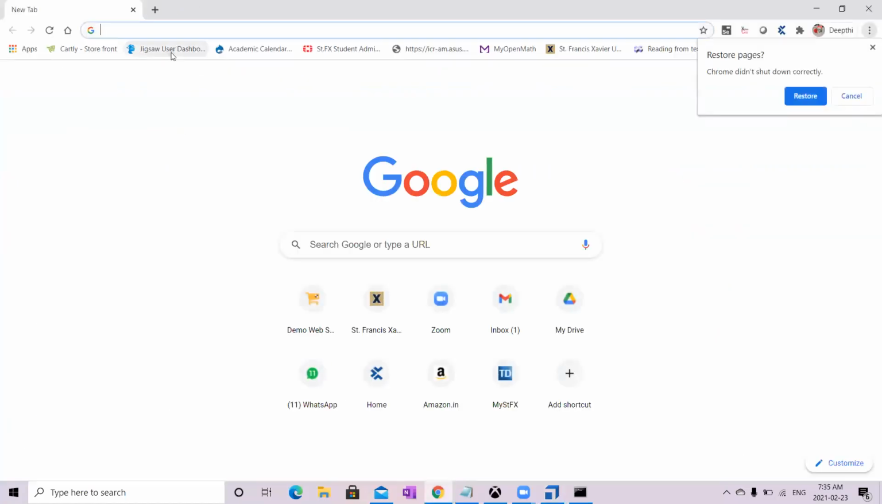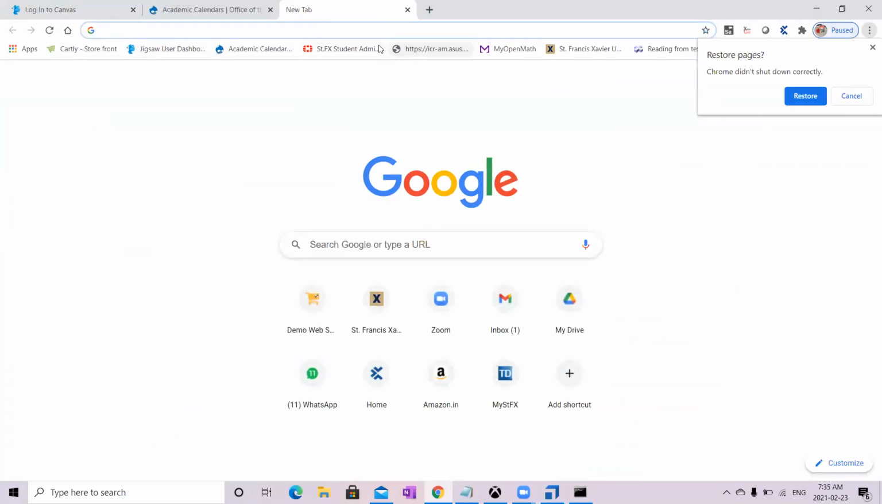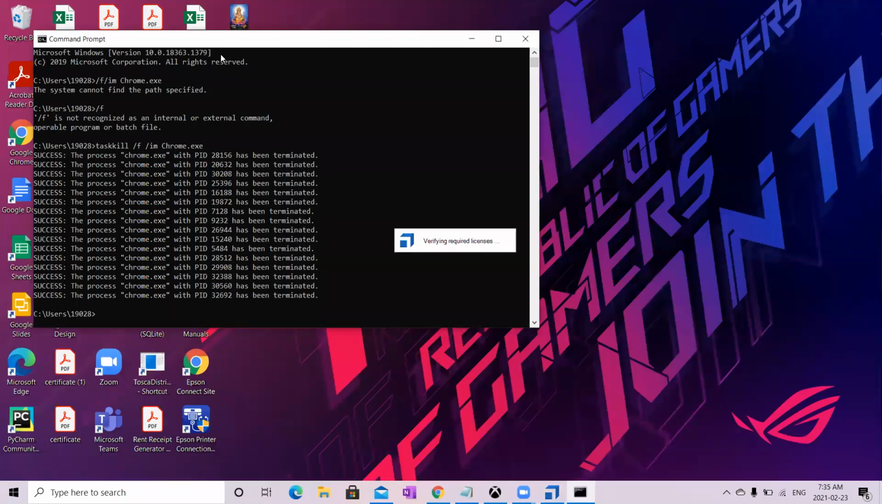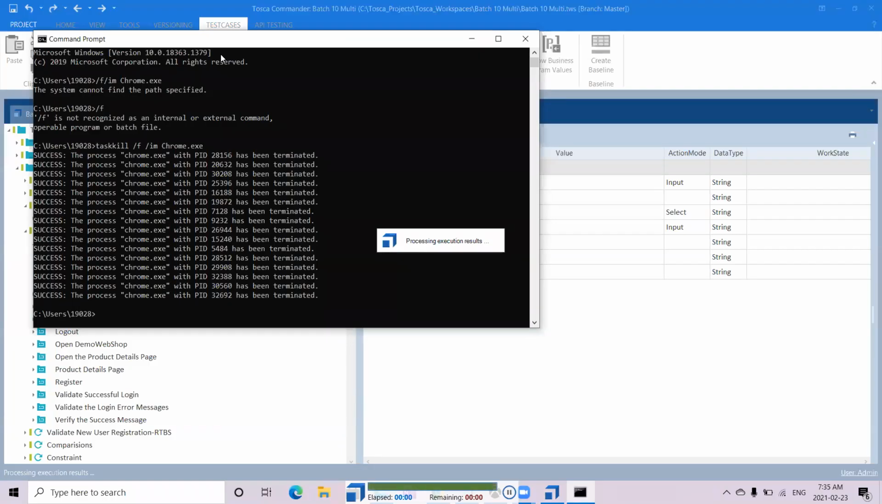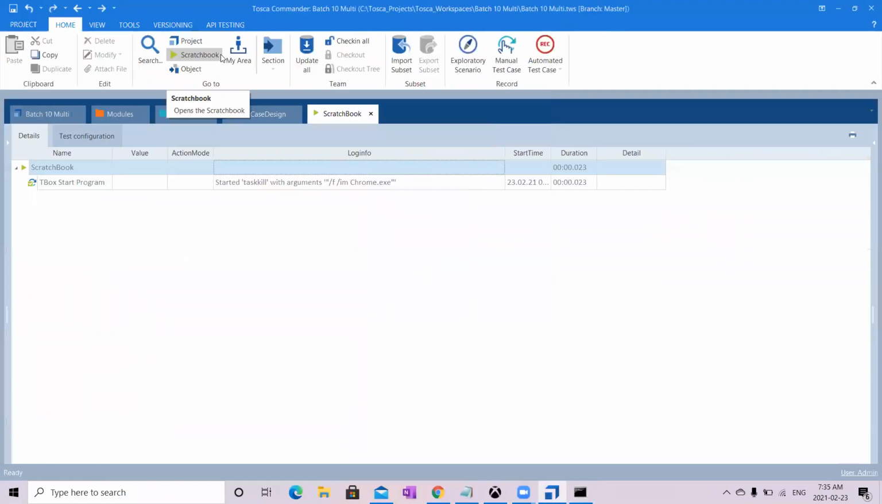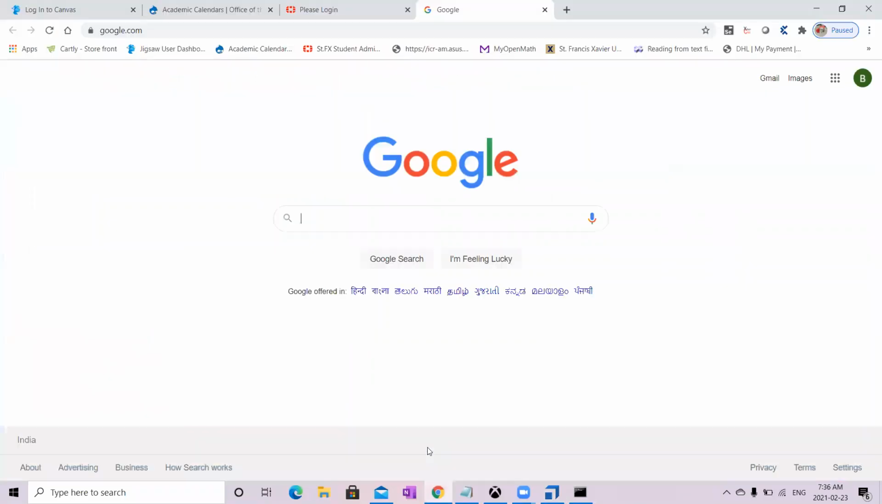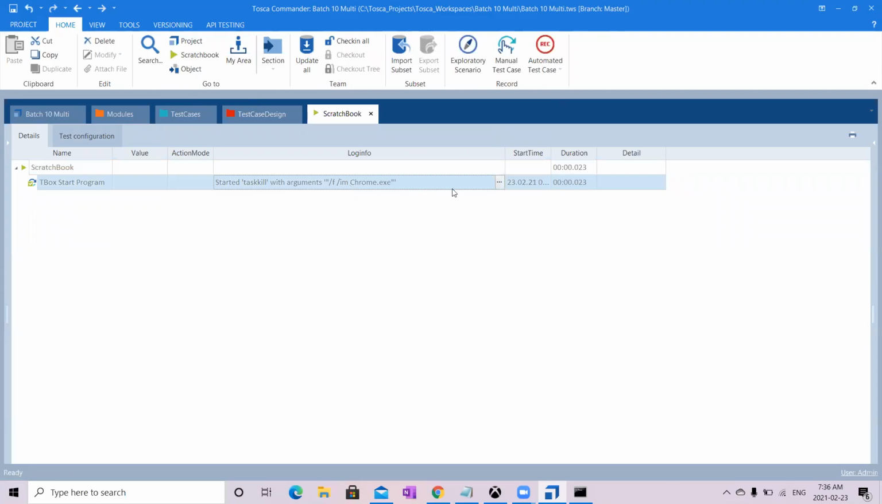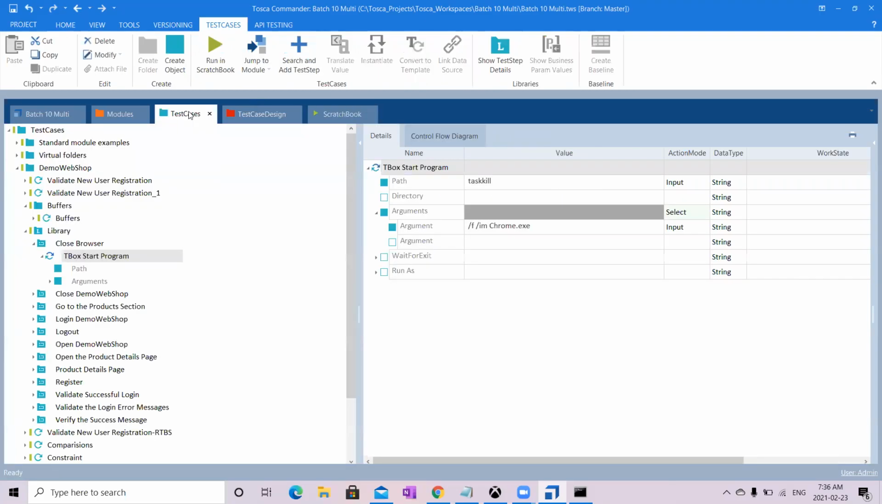Let us open again this Chrome so that we will know the difference. Okay, we have some tabs open, right? So just close this and now run this and see. If we are passing in single line, these are not working. See, my Chrome is still not closed, but it says it started this task kill. But this task kill doesn't work actually.